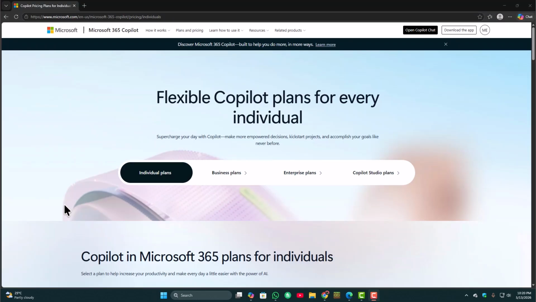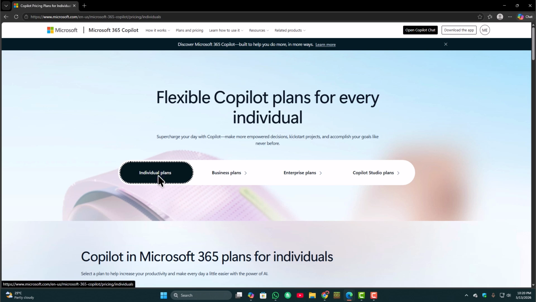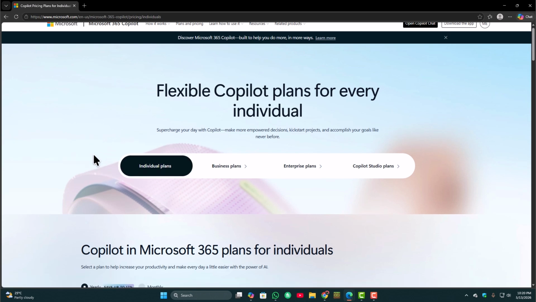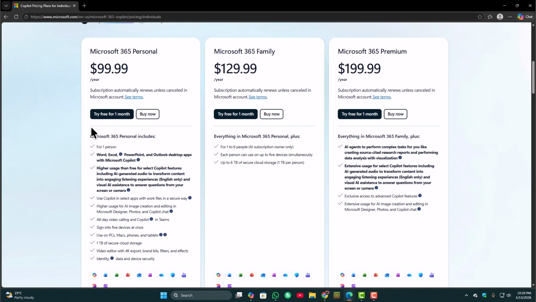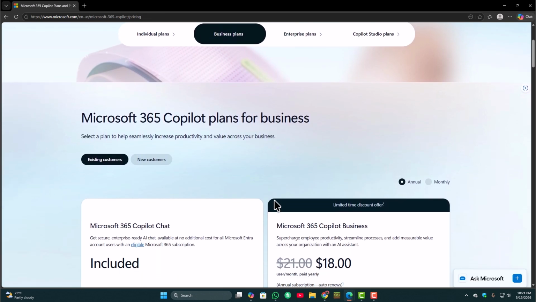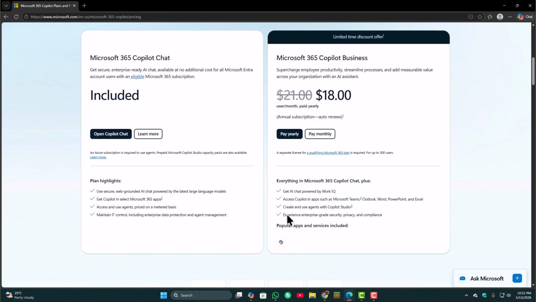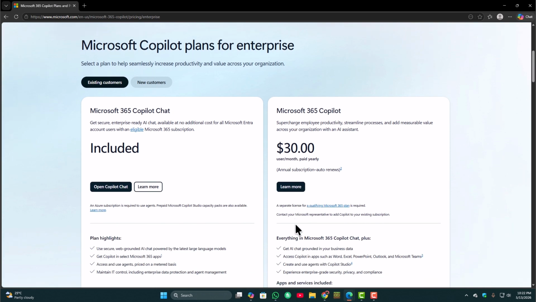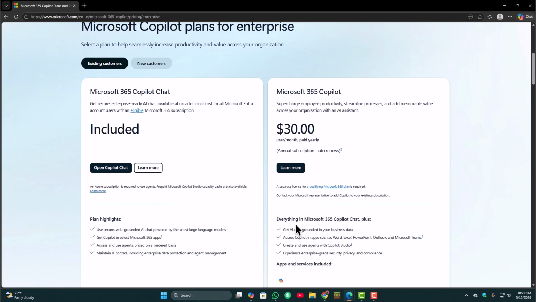To access Copilot in 2026, you need one of two things. For individuals, you need Microsoft 365 Personal or Family plus a Copilot Pro add-on. For business users, you need a Microsoft 365 Business Plan, Basic, Standard, or Premium, or an Enterprise E3, E5 license.